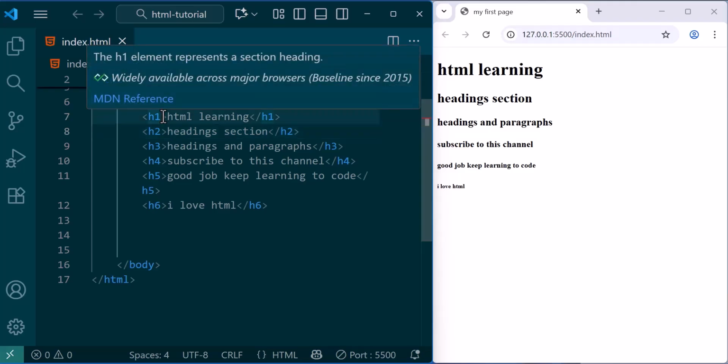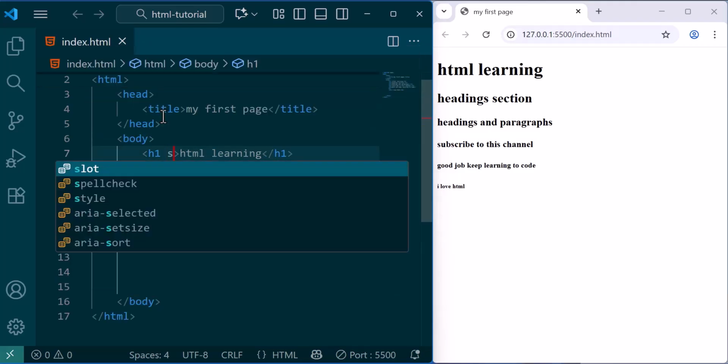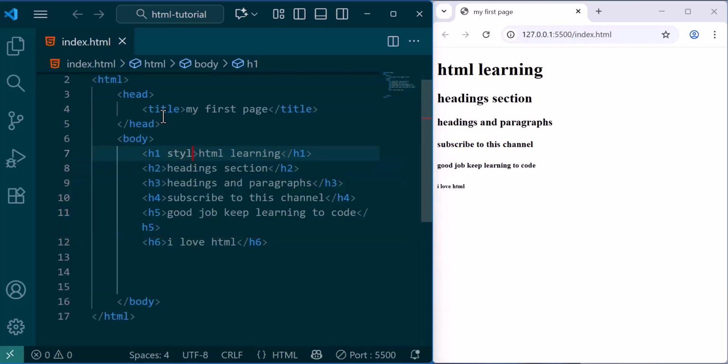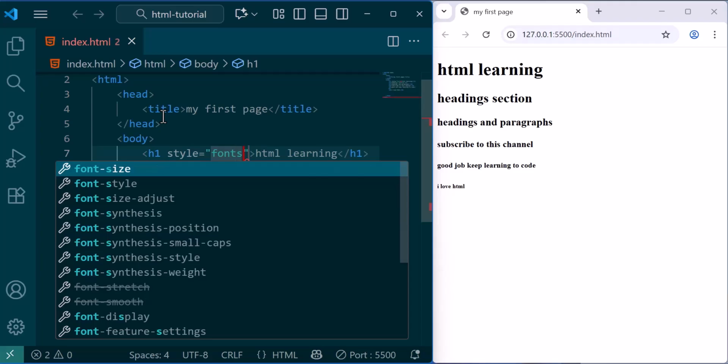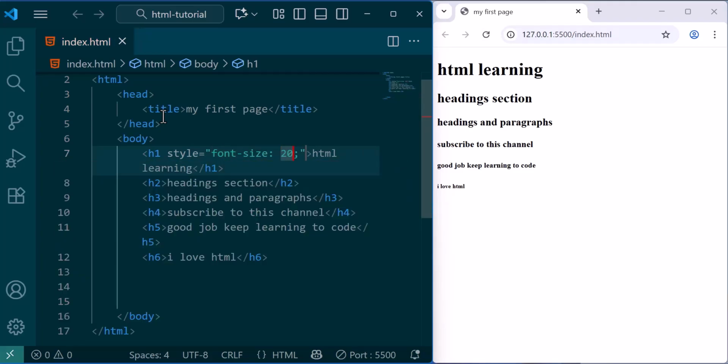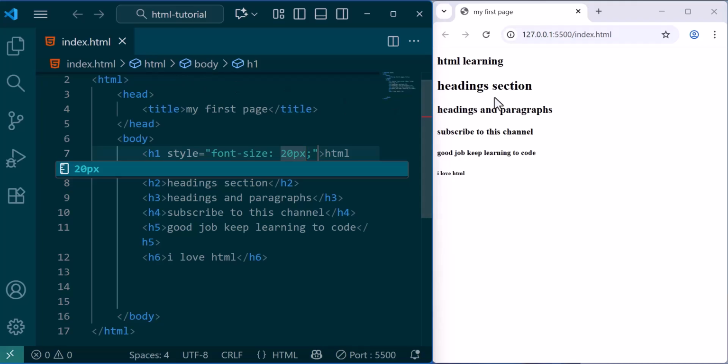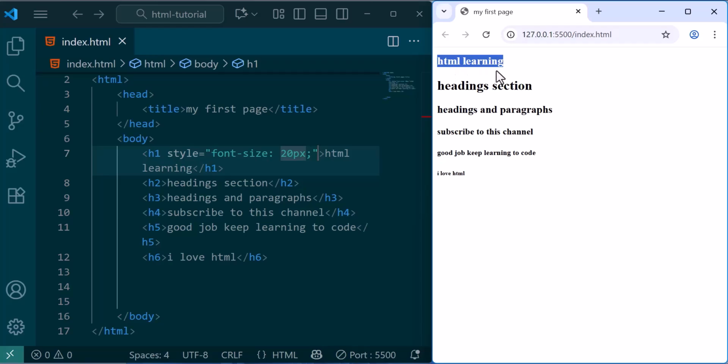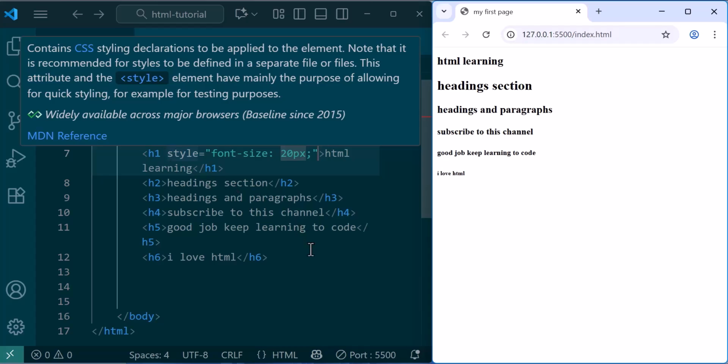So if I want the H1 to be small, I can just say style, and then font size, let's say 20 pixels. And we can see its size has reduced, but our search engine still knows that this is an H1. Right now I'm using CSS, but we will learn CSS after learning HTML.